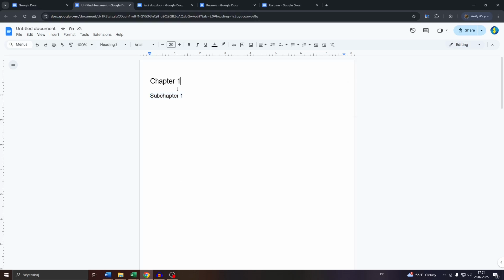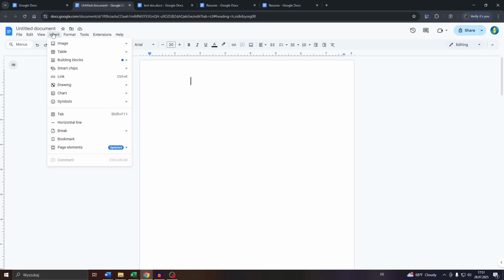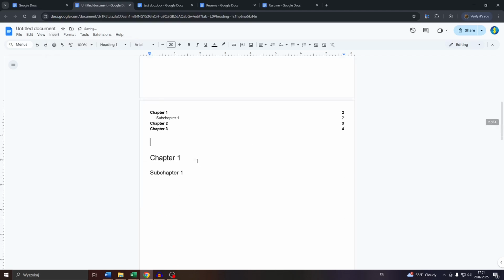So what you want to do in the final step is add the table of contents to your document. To do that, click on Insert here at the top, hover your mouse over Page elements, and select Table of contents here. You may customize your table of contents using plain text or a dotted table or with links. So let me go with a standard plain text table of contents, and that is going to add the table of contents to my document.